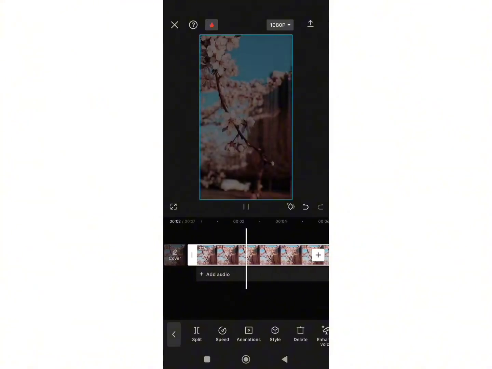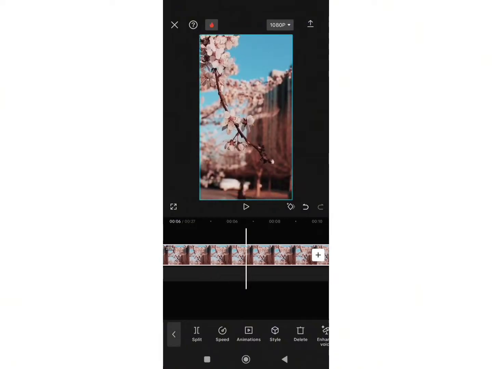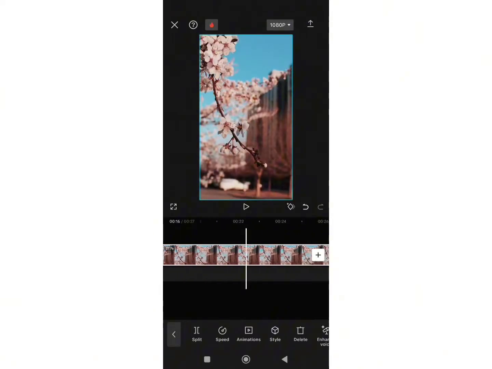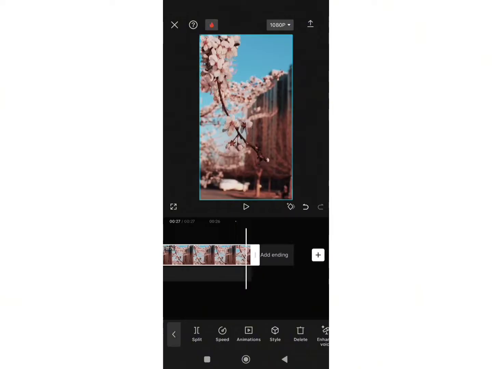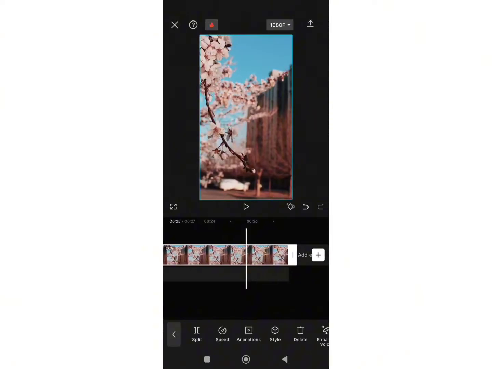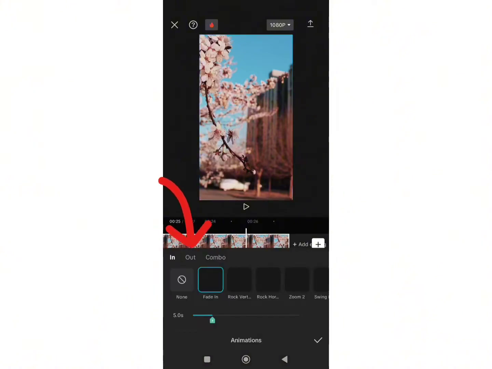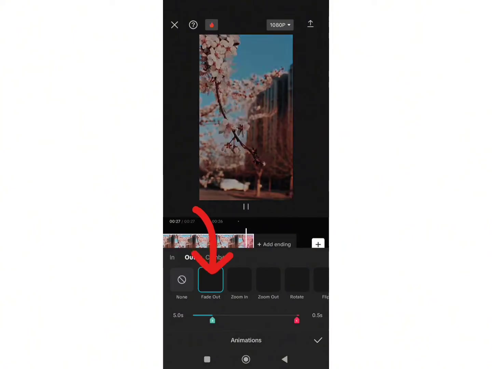Now in order to add the fade out effect, again select the clip where you want to add the animation. For example, I want to add my fade out effect from here. Once you have selected the clip, again tap on animations option. Then tap on out option right here and select the fade out option.